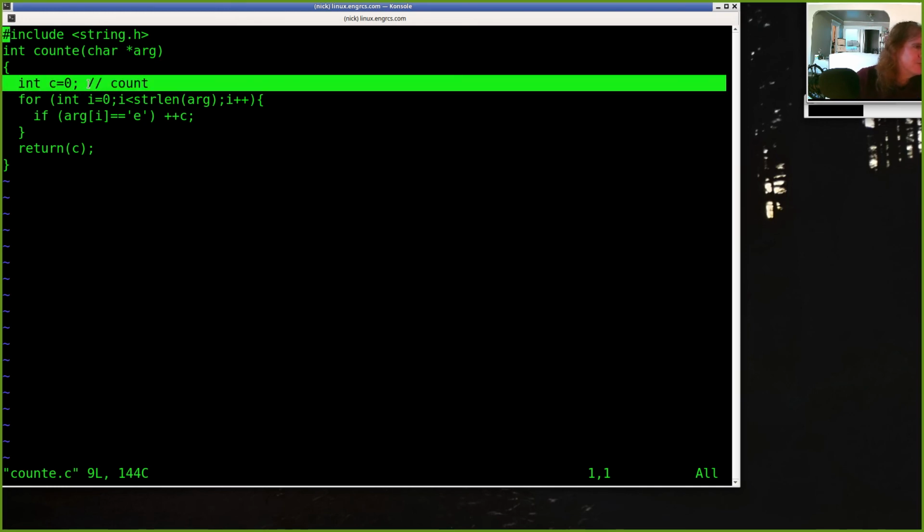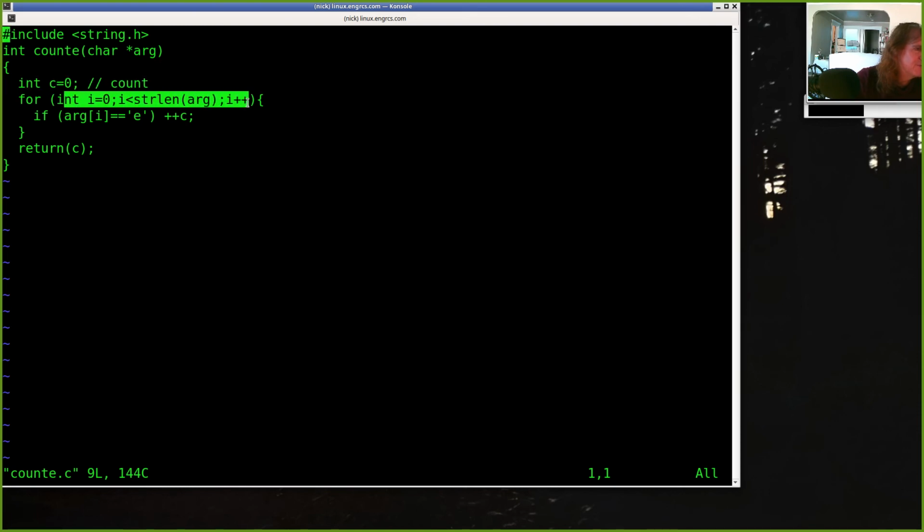So C is my running count. Could have named it something better than that. And then the for loop we talked about yesterday was going from index 0 through string length - 1. And for each of those, compare the character at position I with the character E. And if they're equal, increment C. So ++C is a shorthand way of saying C = C + 1. And I'm indenting my code not because it gets me points, but because it lets me see better what's going on.